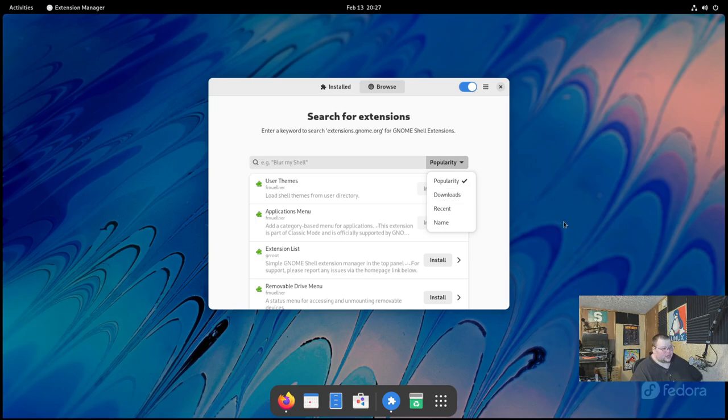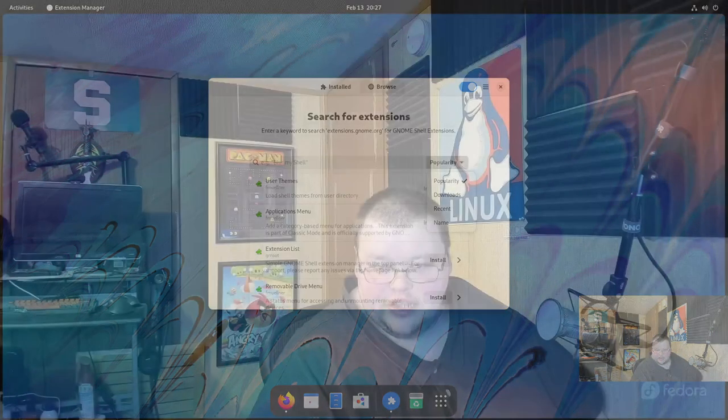So, that is GNOME Extension Manager, and it is awesome. Like, seriously, that makes GNOME a million times better. Like, it's just so good.